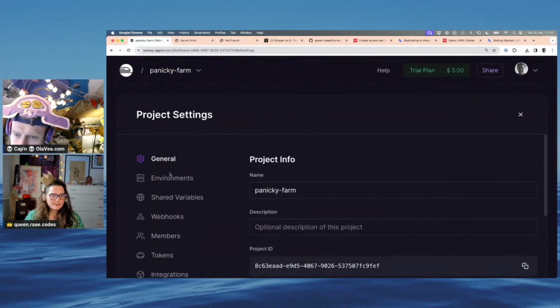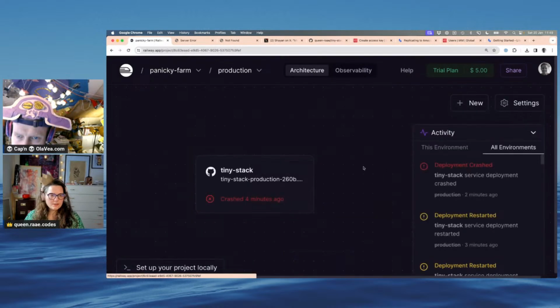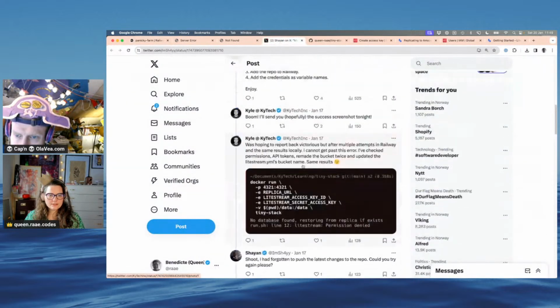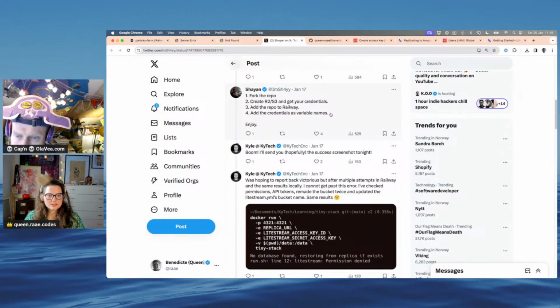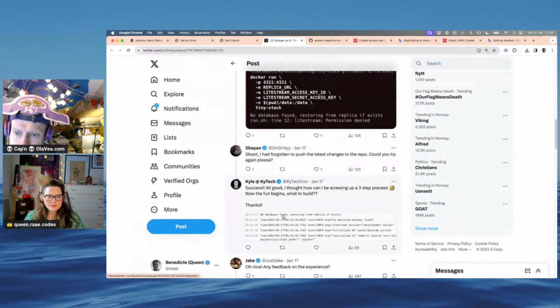How can I get the data? Maybe I need an integration. No, we don't want to connect to Vercel. That's the last thing we want to do. Let's go back to this tweet. Add the credentials. We did that. Because this is the thing: no database found, restoring from replica if exists, permission denied. Oh no, he got the same error. So that's where we're stuck as well.